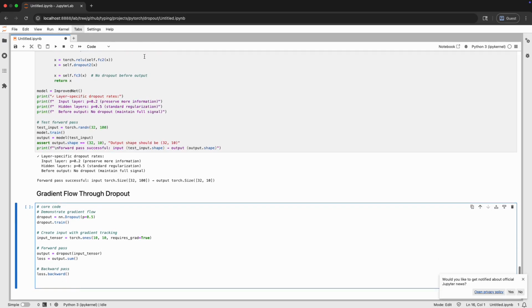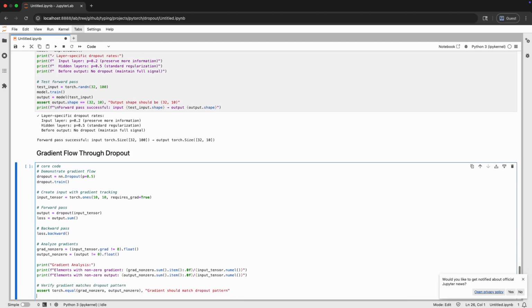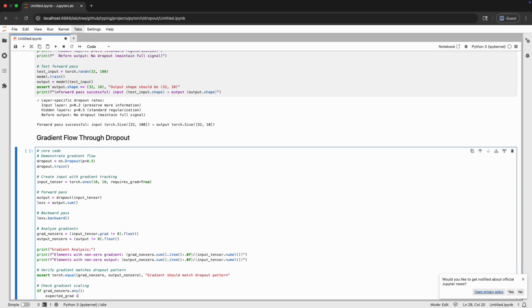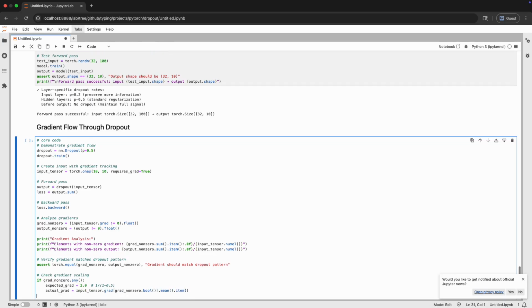The gradient pattern exactly matches the dropout pattern. If a neuron was dropped in the forward pass, it receives 0 gradient in the backward pass. Additionally, the gradients that do flow are scaled by the same factor as the forward pass, maintaining consistency. This selective gradient flow is what makes dropout an effective regularizer.